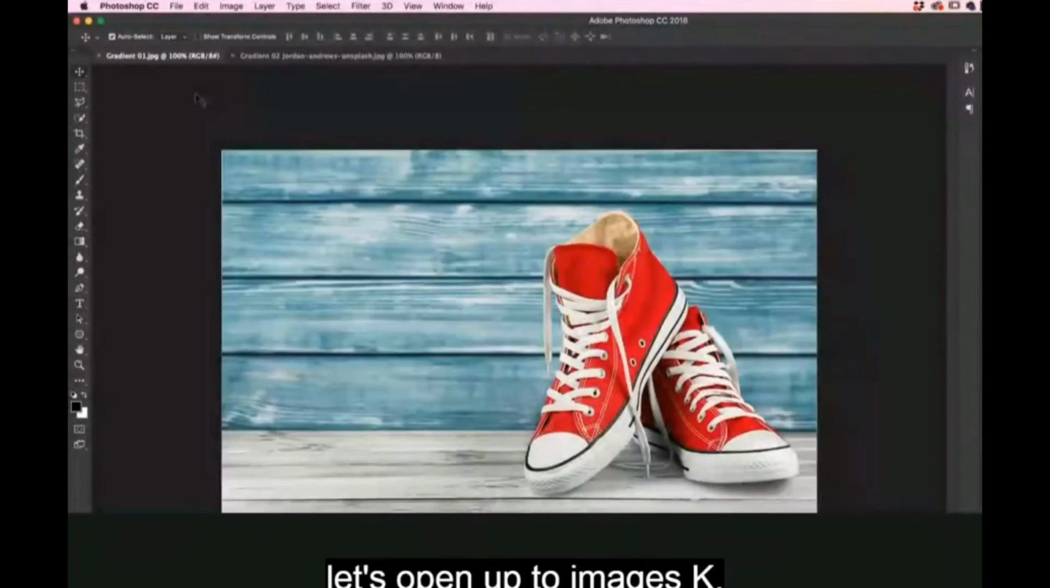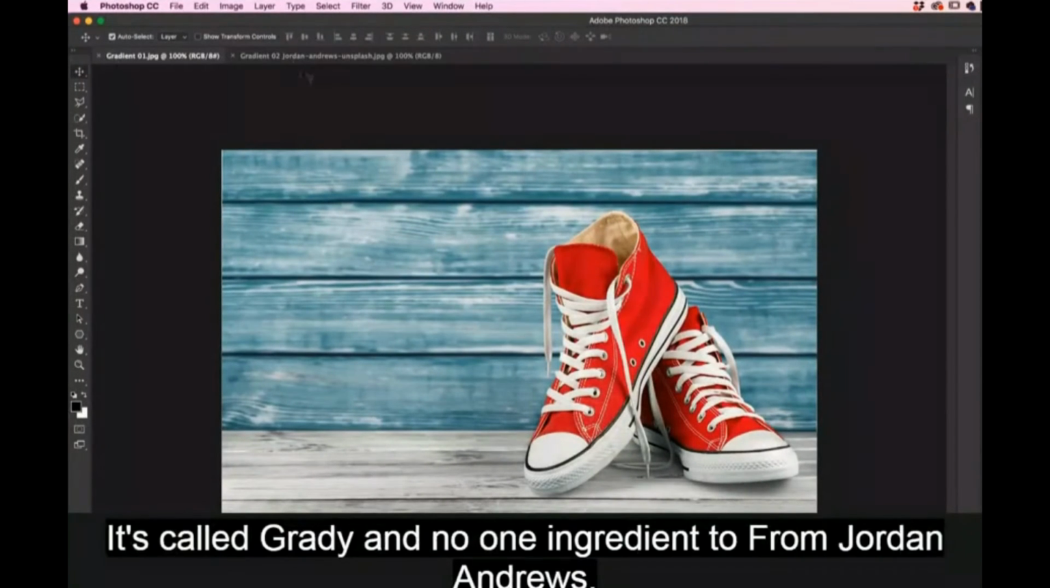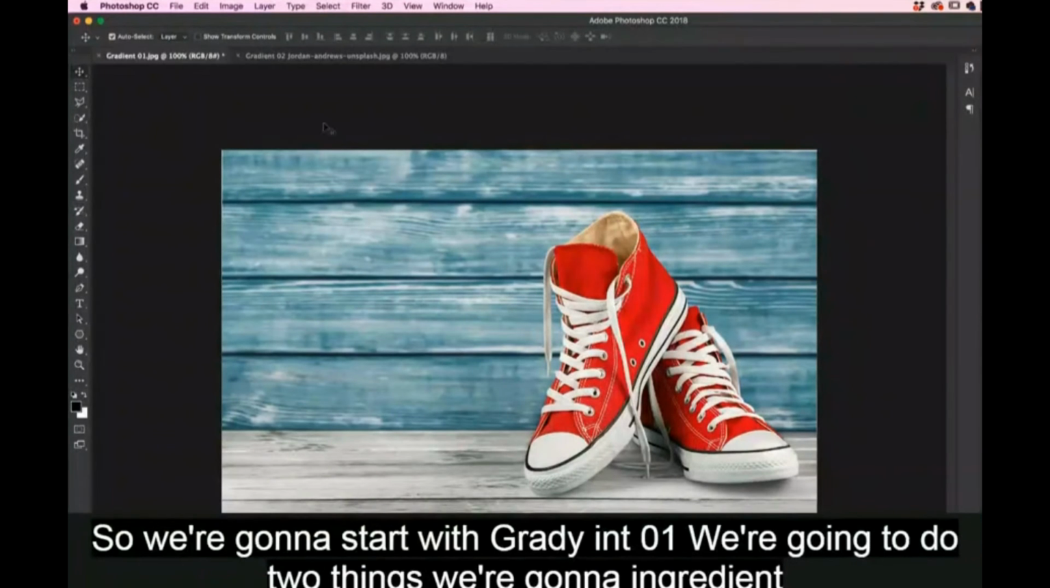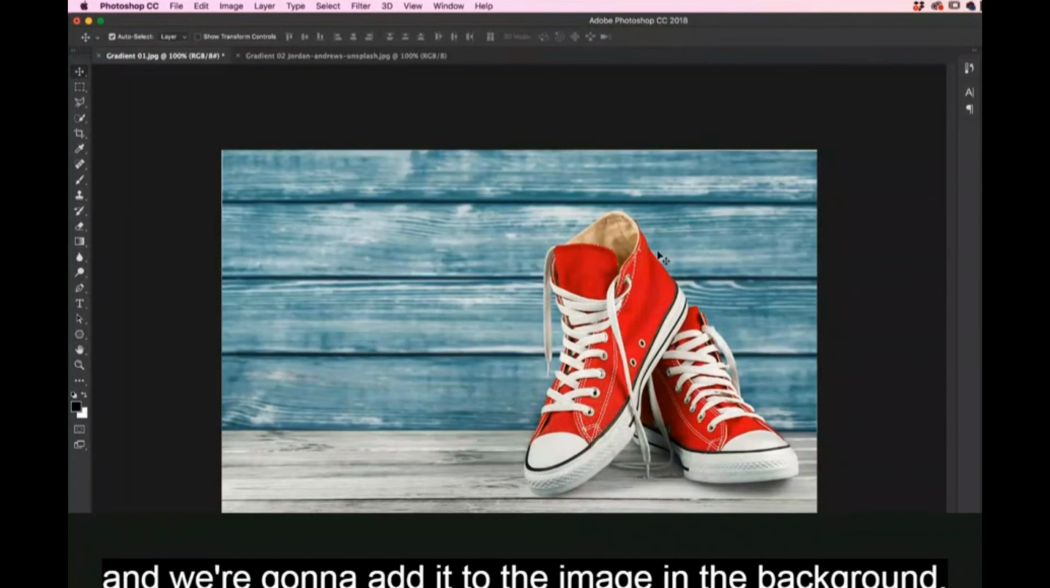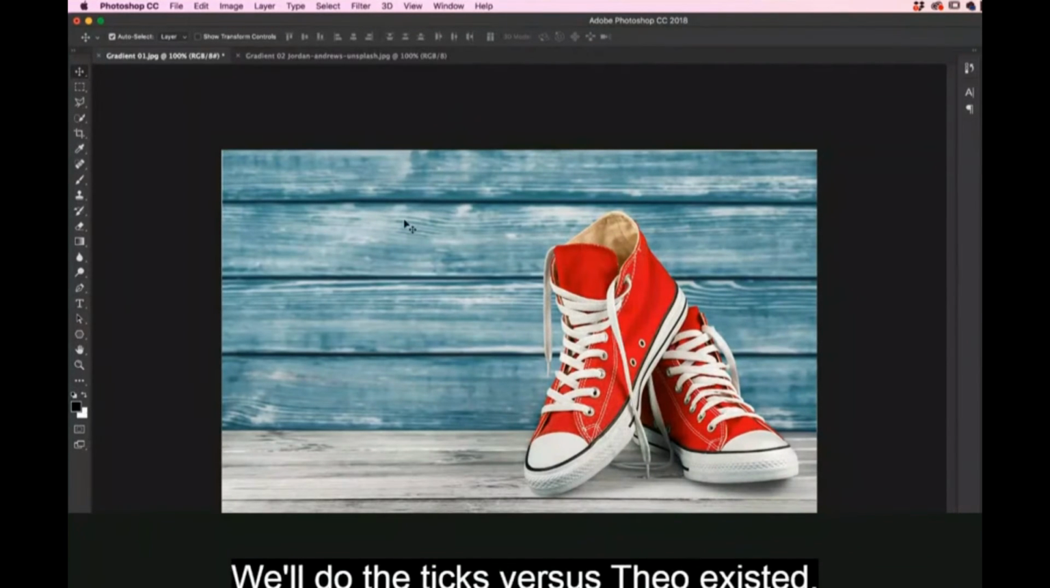Let's go. First up, let's open up two images. Okay, it's in the same color folder. It's called Gradient 01 and Gradient 02 from Jordan Andrews. Thank you, Jordan. So we're going to start with Gradient 01. We're going to do two things. We're going to add gradient to text, and we're going to add it to the image in the background. We'll do the text first as it's the easiest to do.